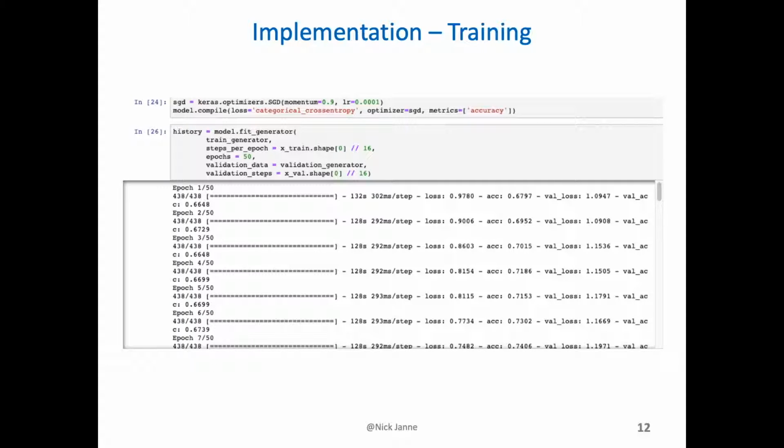Training is fairly simple. I'm using stochastic gradient descent, which is actually recommended in the academic paper that Google wrote when they published the first Inception model, with momentum and a small learning rate. And this small learning rate is specifically due to transfer learning, because you don't want to mess up too much the parameters that already worked really well for ImageNet. I'm using categorical cross entropy, and I'm metricing on accuracy.